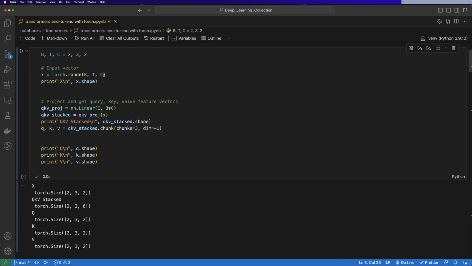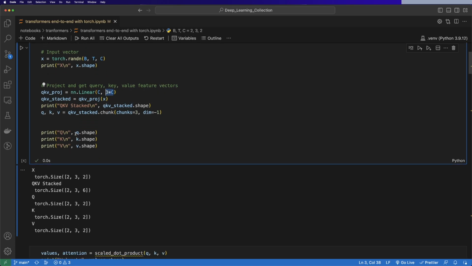So here we are printing the shape of our input feature vector x, which has shape 2, 3, 2. This is no surprise, we defined that right here. Then our QKV stacked vector, which is what we get as output from our linear layer, has shape 2, 3, 6. And this is because here we are multiplying the last dimension by 3. And at the very end, our QKV vectors will have shape 2, 3, 2, because here we are splitting this stacked tensor into 3 chunks.